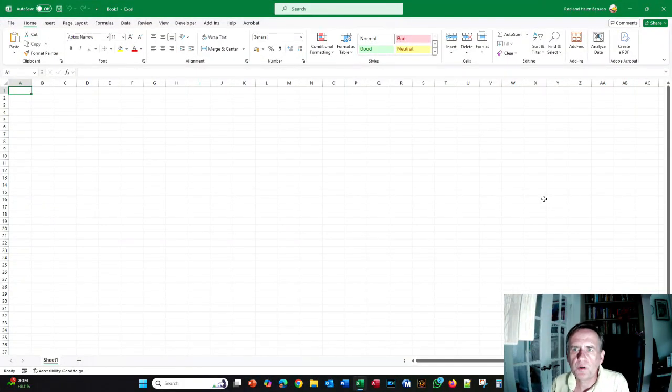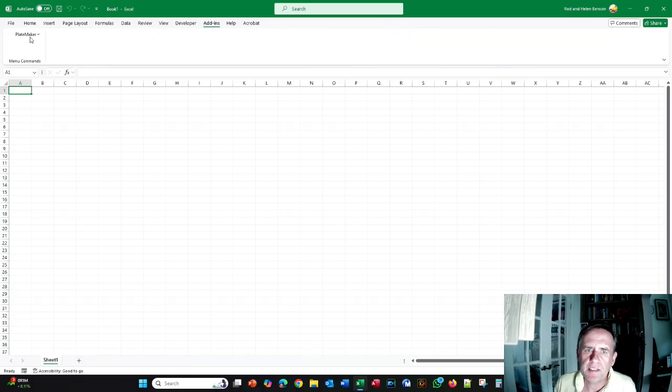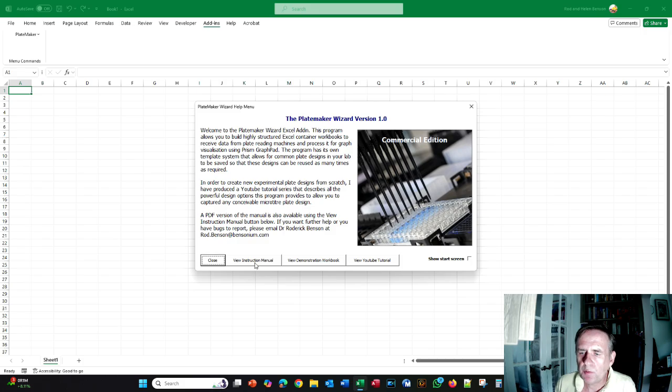So welcome to tutorial 1 of the Platemaker Wizard. The first thing that we're going to do is go to the add-ins, go down to the help demonstration workbook, and open up the instruction manual.